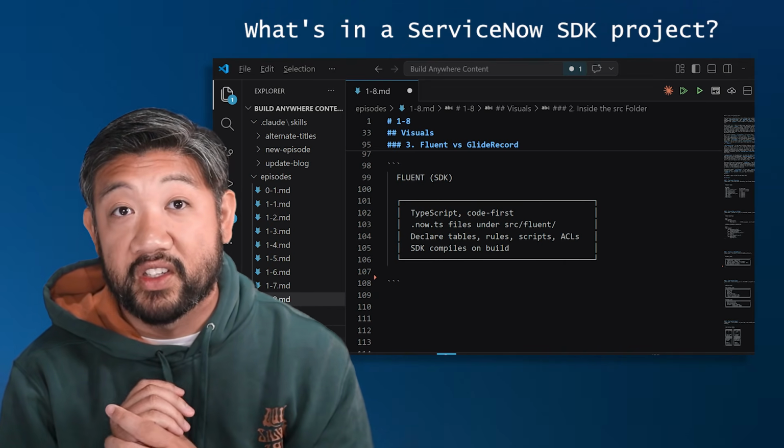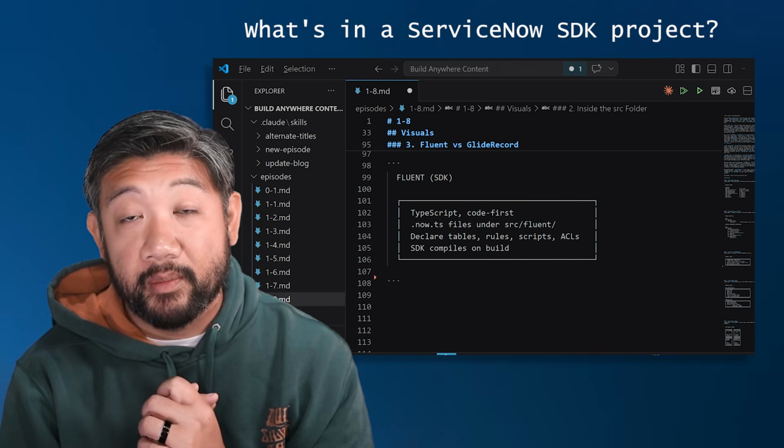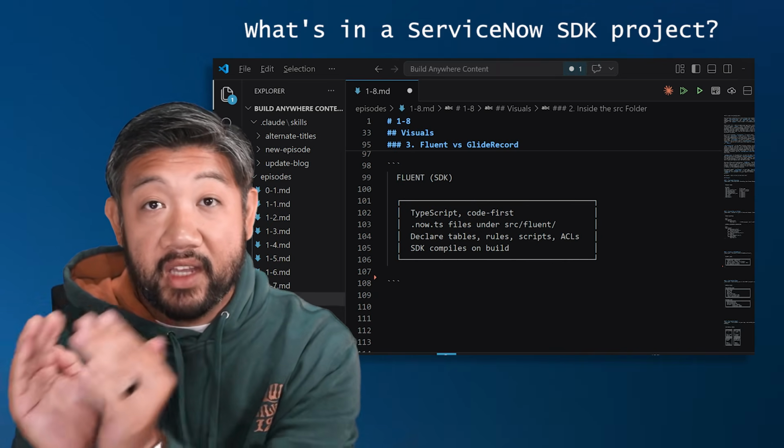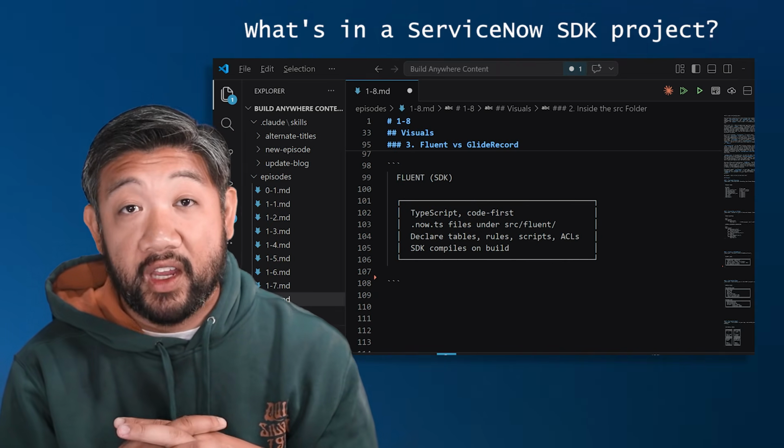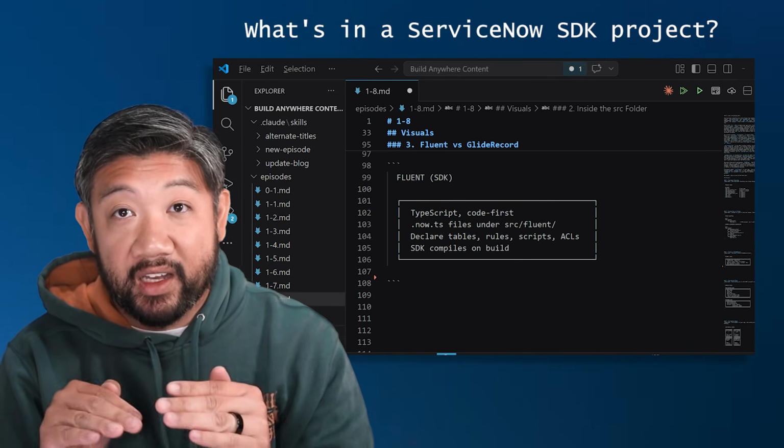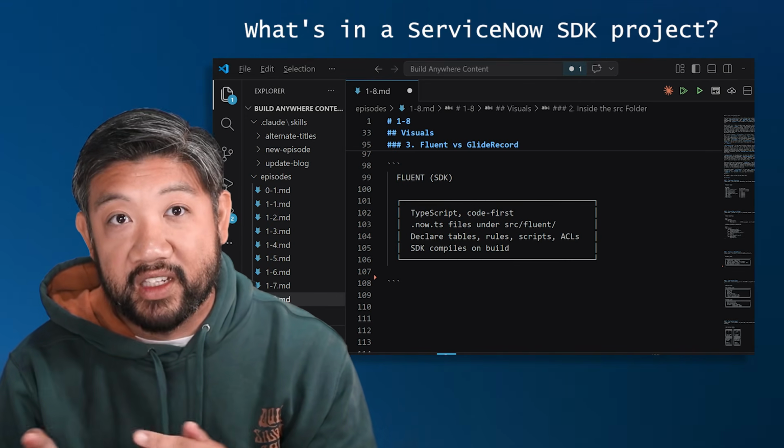A common convention is to group files by artifact type, like business rules, client scripts, tables, and so on, with each file named in kebab case and ending in .now.ts.